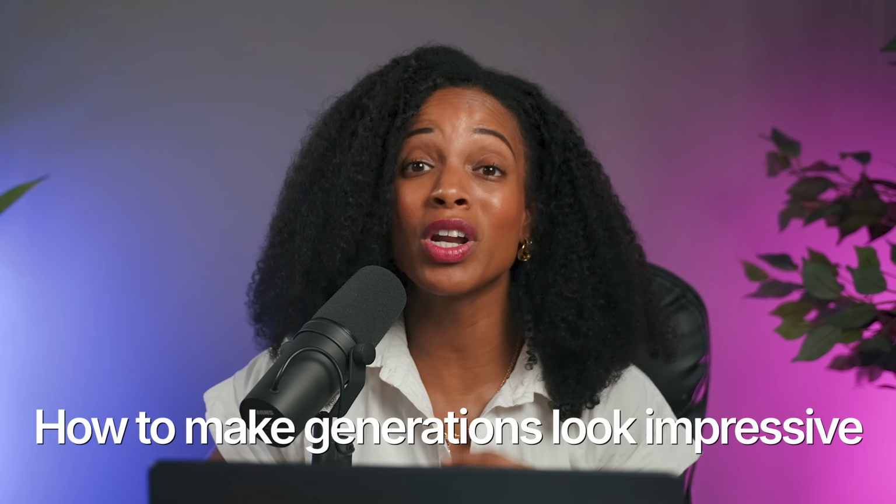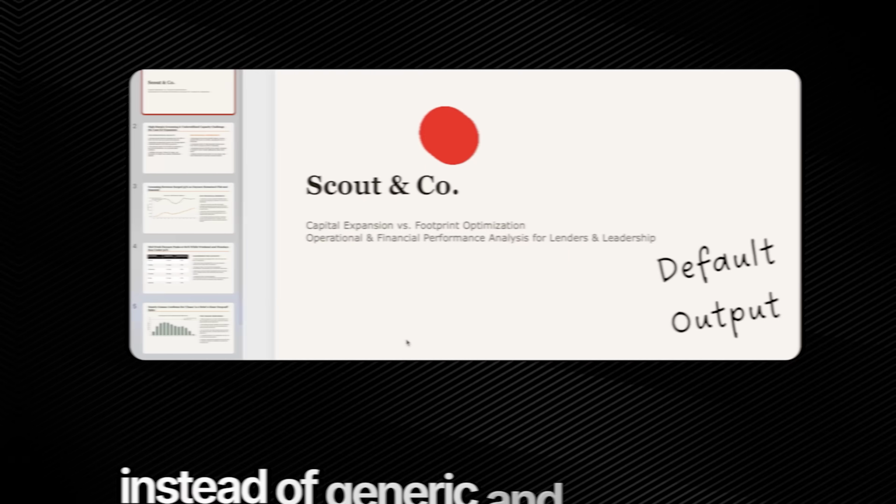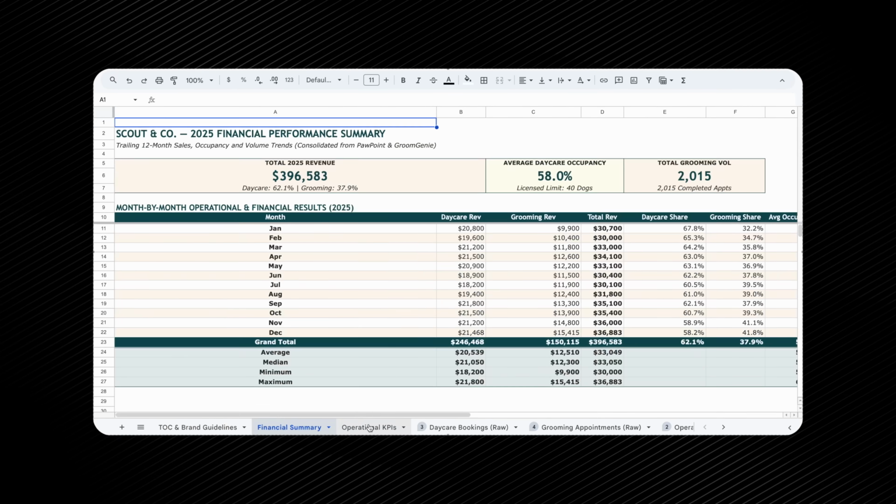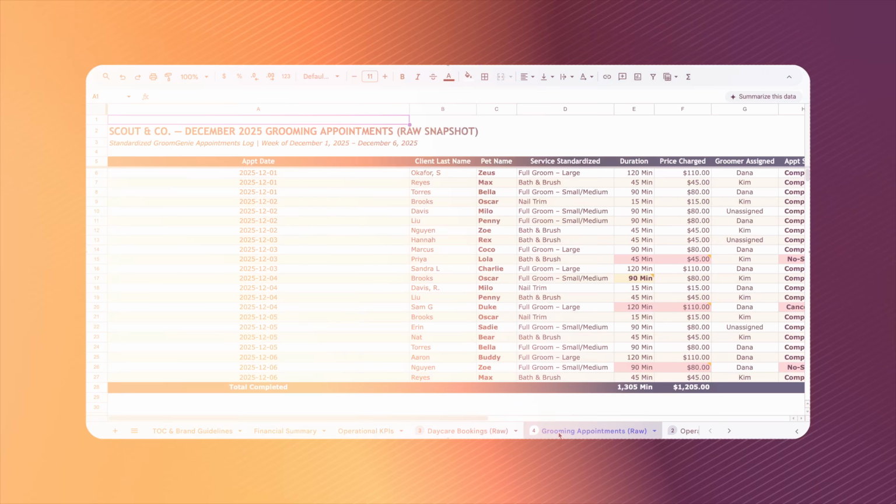But here's what almost every tutorial skips: how to make what it generates look genuinely impressive instead of just generic and forgettable. And after hours of testing it, I figured out some simple tricks for generating beautiful on-brand documents and sharper research. So in this video, I'll give you the full rundown of all the new features, plus some powerful strategies for taking your work to the next level. Let's get into it.